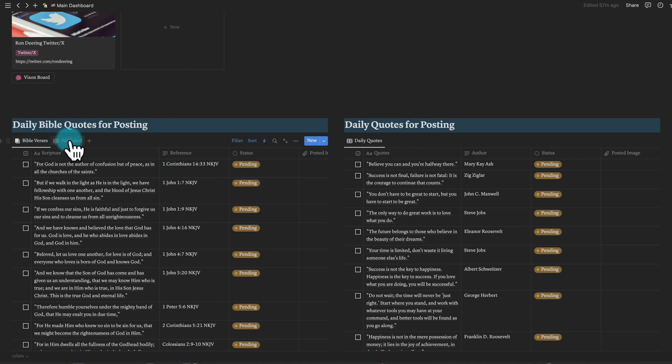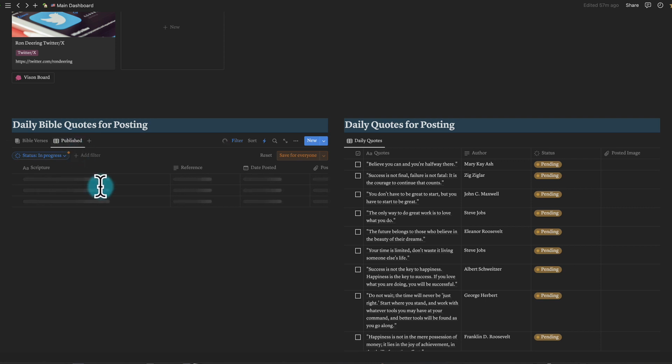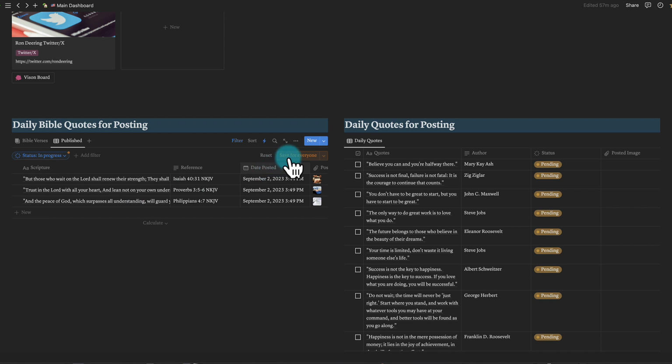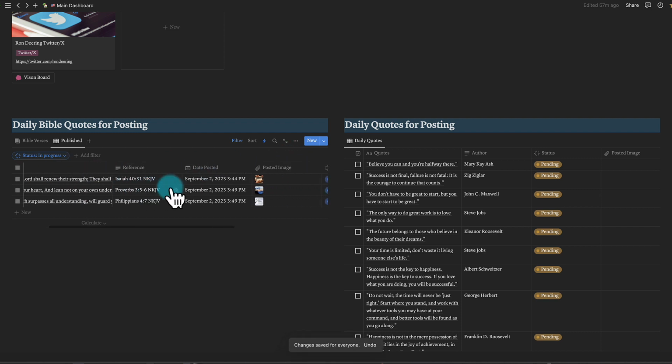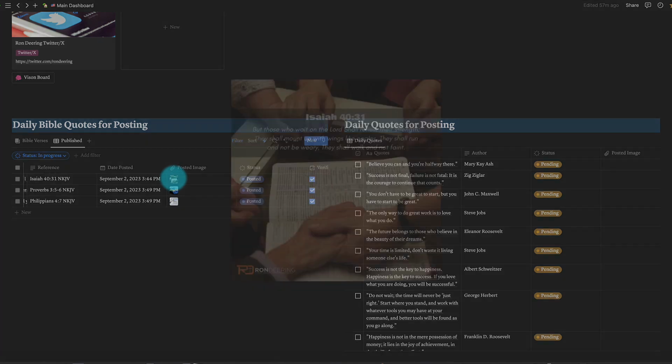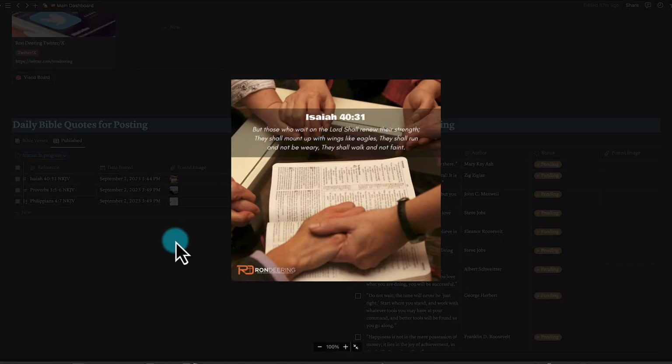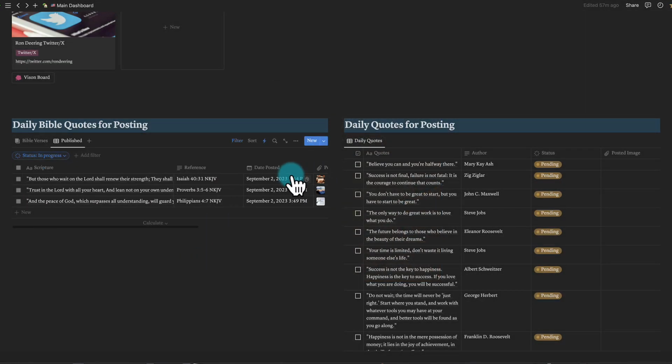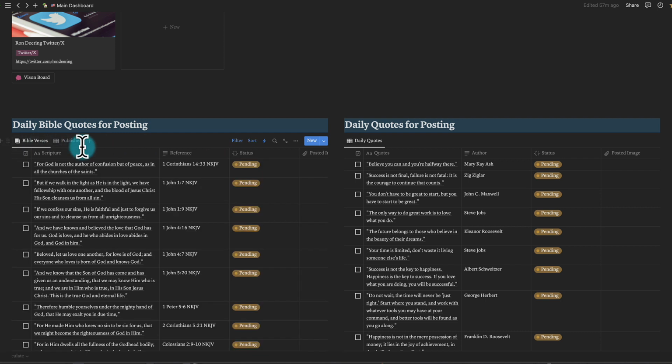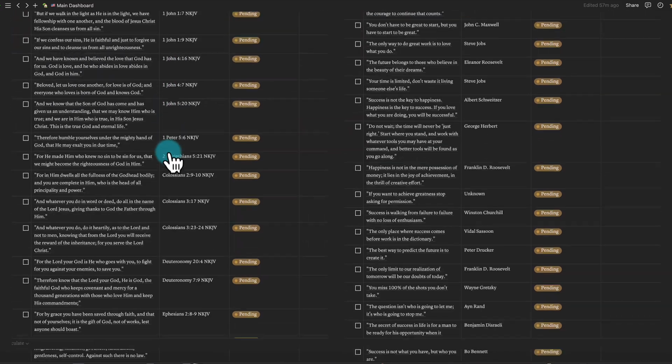I then created another view up here where I can say, let's look at the ones that are published. And it's going to give me any of them where it's been changed to published, right? And as you can see, it's got the little image there. I can click on that image and see what it is. All kinds of cool things, right? And then I can go back over here. Okay, so you can see I put this together in the last few days and have started updating it.